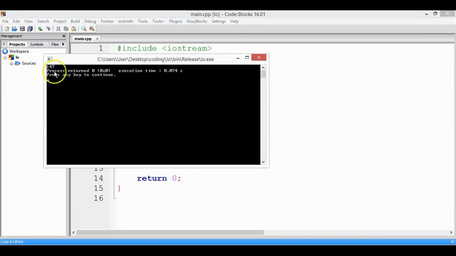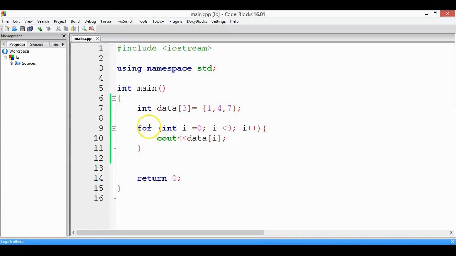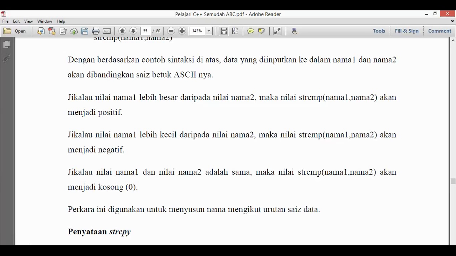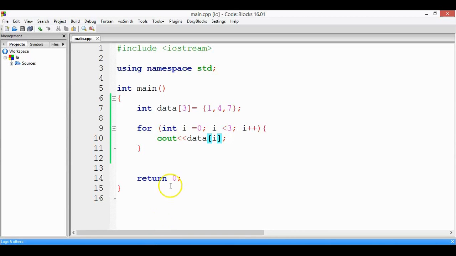Here you can see 147 is already printed. Notice here we used for. The first one, i equal to 0, will output the data at address 0, the first one. Notice that 0 is the first one, and that's why it printed first, since an array counts from 0. If you have 3 values, it will count 0, 1, 2. If you have 4 values, it will count 0, 1, 2, 3.